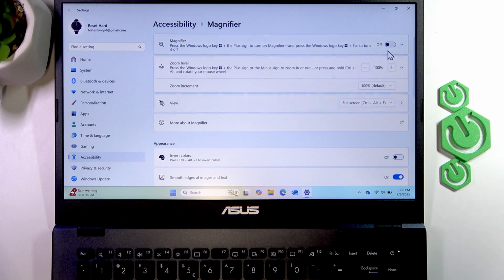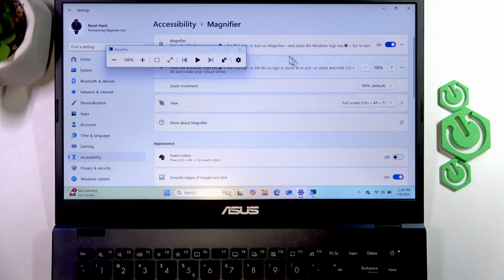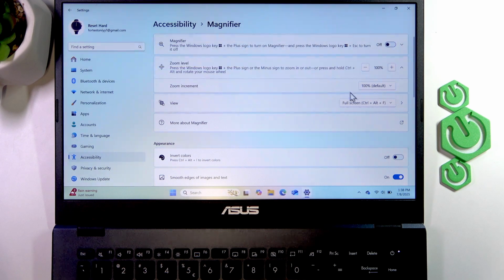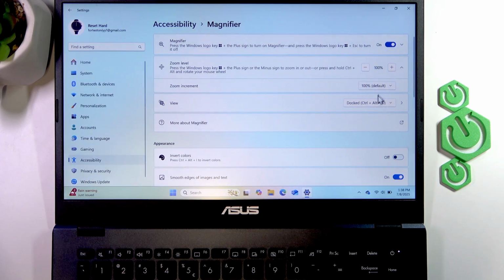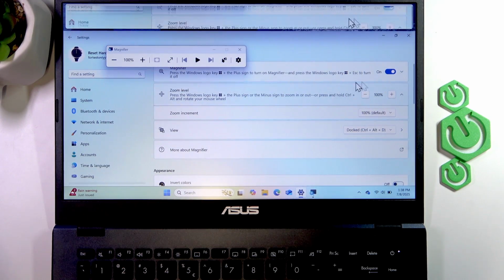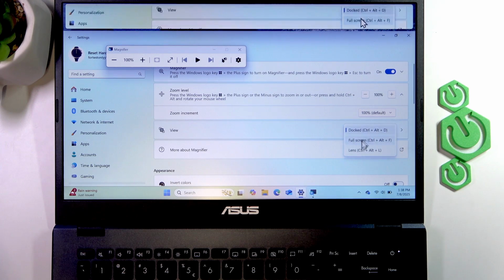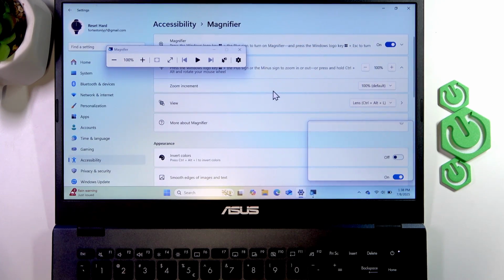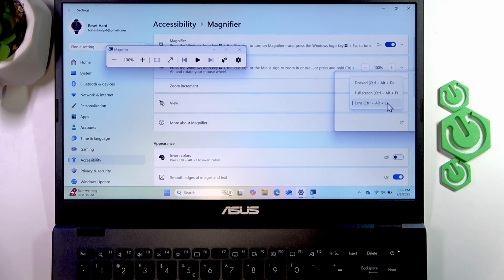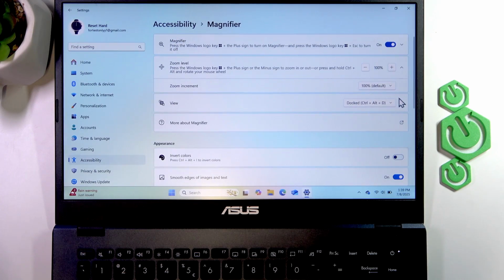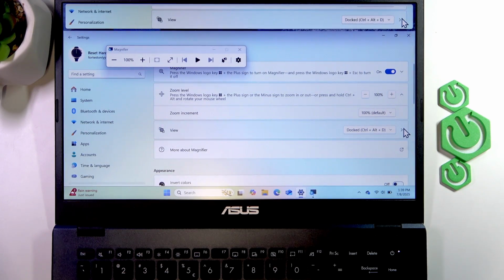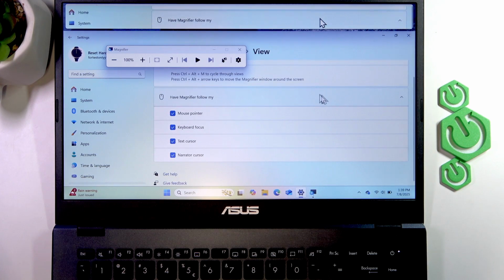So you just seen the full screen magnifier, but we can change it to docked magnifier that looks like this, or we can select the lens magnifier and it will look somewhat like this. Now each magnifier has its own settings, so if we go to the view section, you can see the settings.